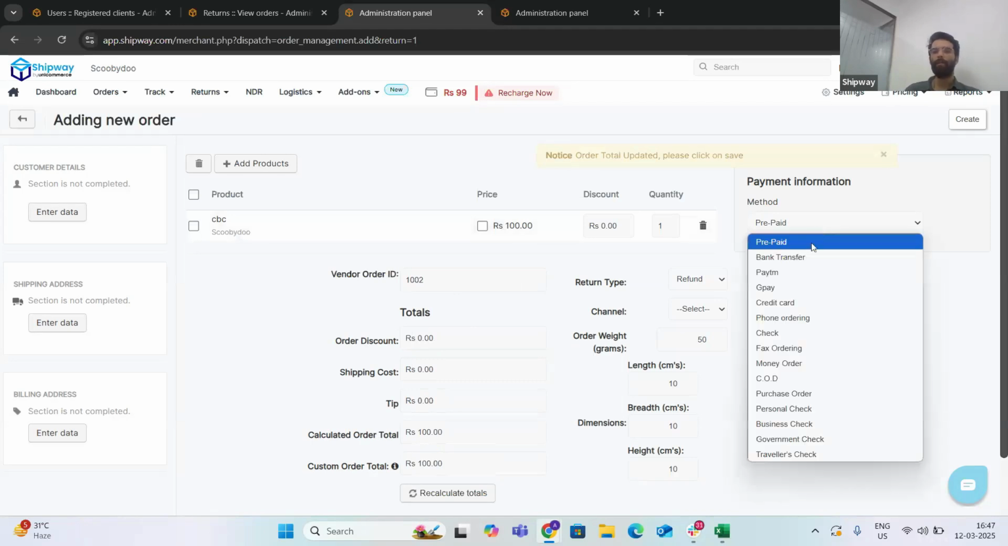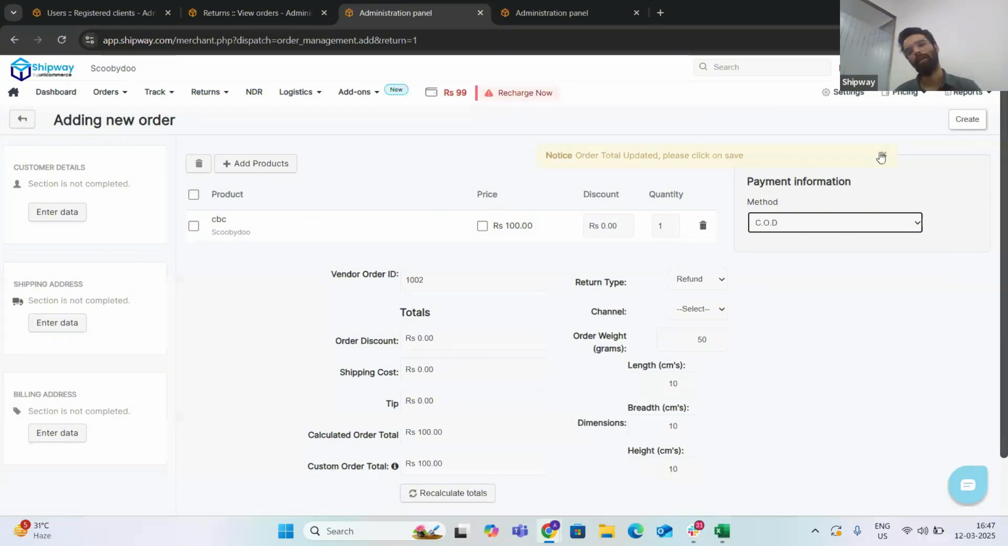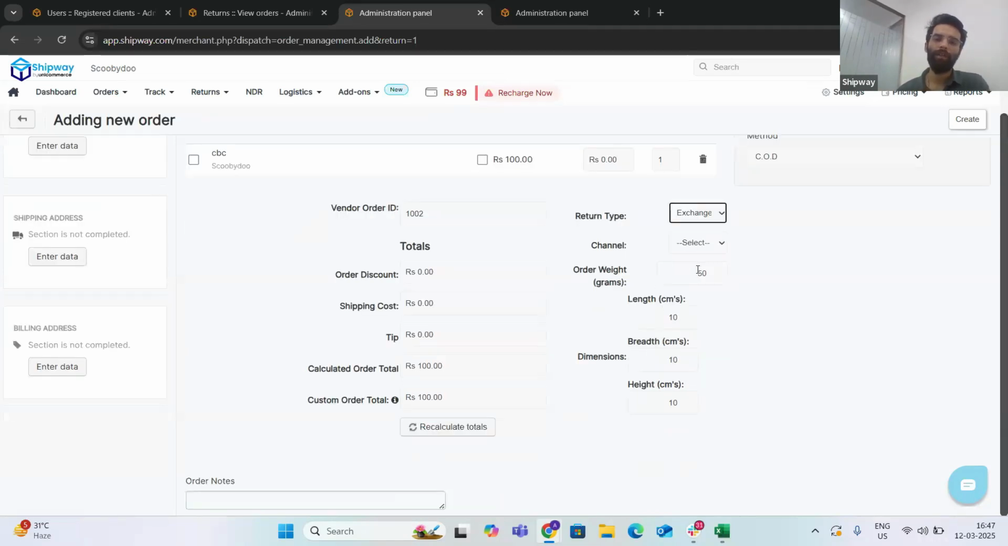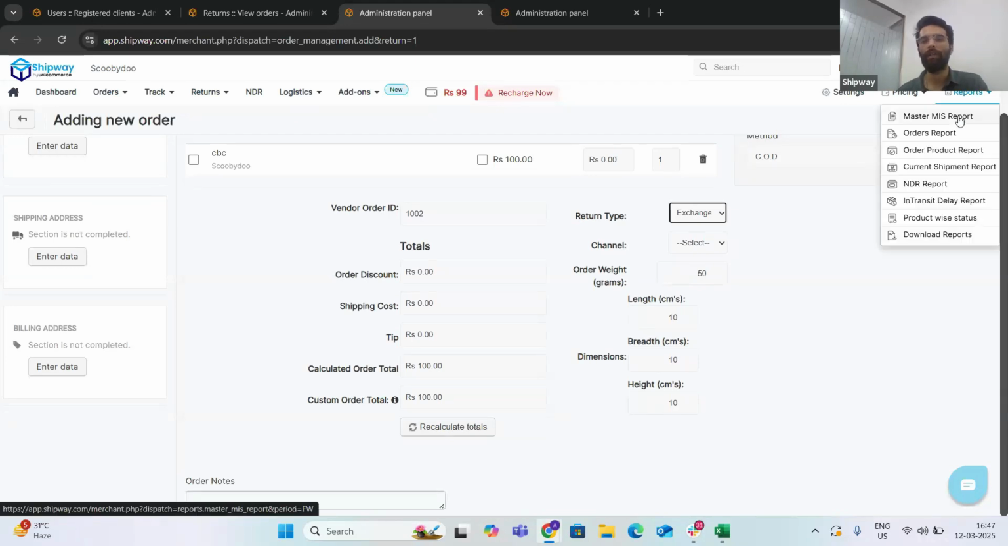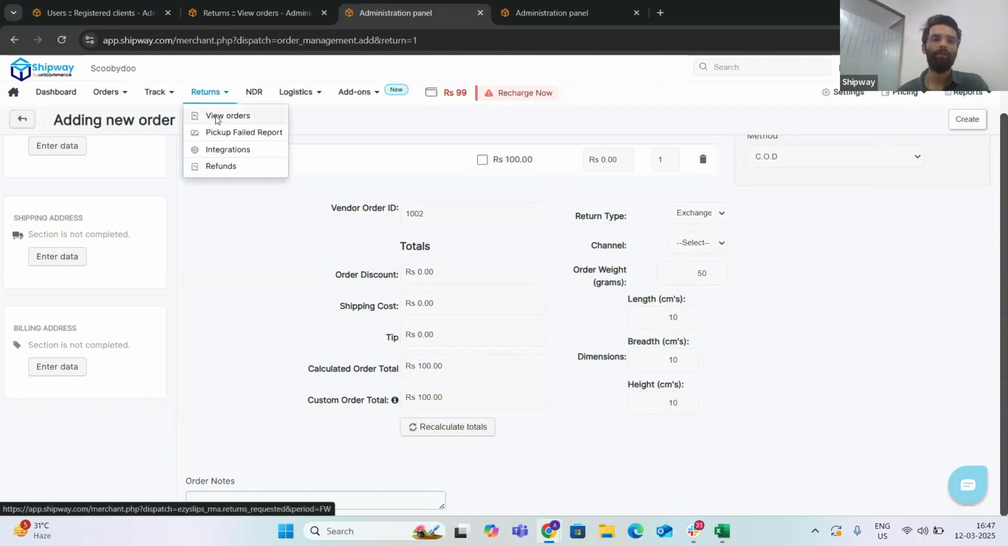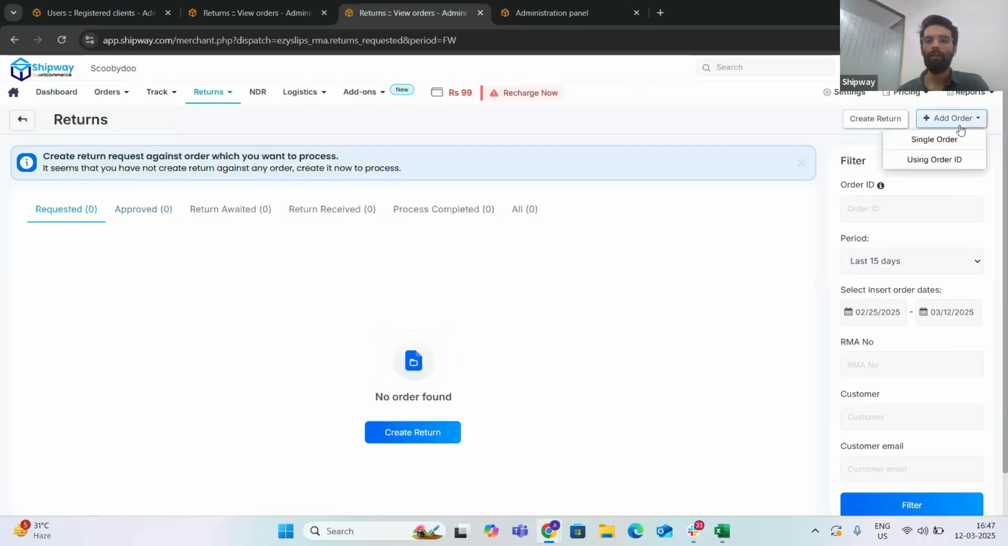Then we can select whether it's a prepaid order or a COD order. However, in return, all the orders are prepaid. The courier will not ask the buyer for money. You can select whether you want to refund or exchange the product, then what the reason for returning is. Once all this information is added, you can create the order. Once you click on create order, the order will be created and will appear in the view order tab. So this is how you can manually add a single order.